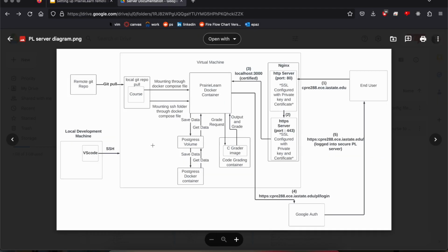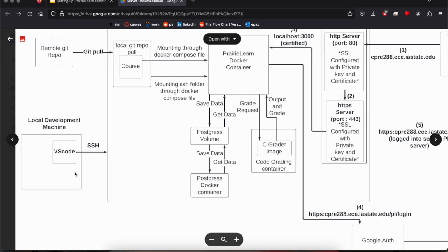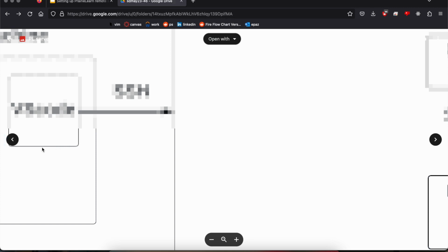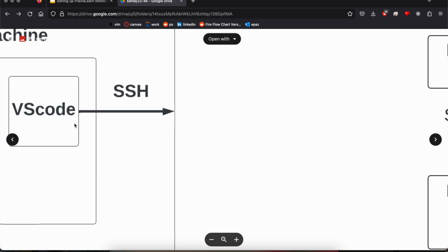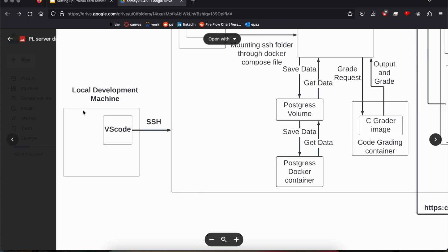And just to go over it, I will head over to the diagram. So here, I'll start on this part. This is the local development machine, meaning, I apologize, I don't know how to work Zoom. Okay, so this is the local development machine.